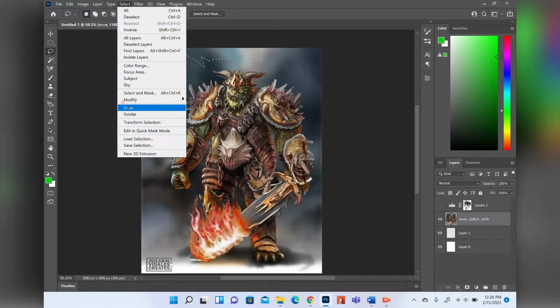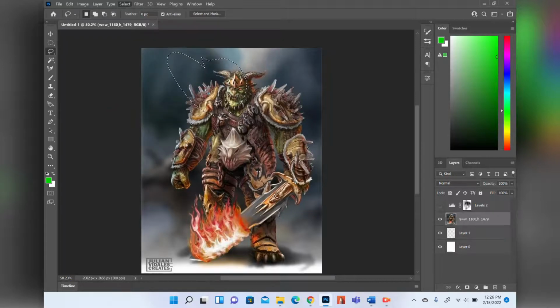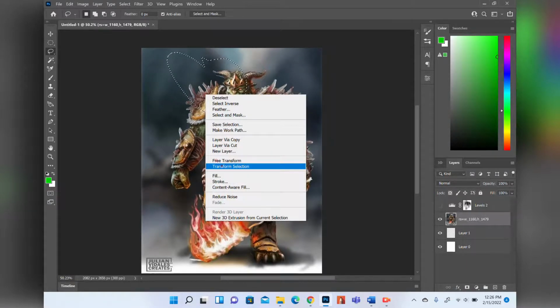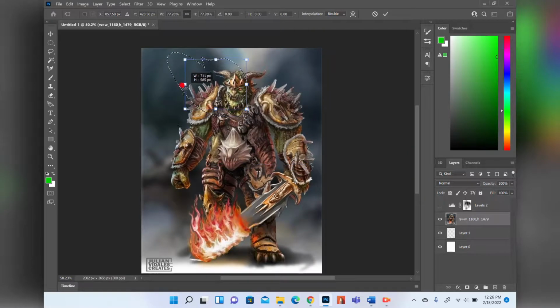What else? You can grow here, also just like expanding. You can transform selection here, or what you can do if you're on the selection tool, you can right click over it, and here you can transform selection also. On top of that, you can deselect, select inverse, feather, layer via copy, layer via cut. Talked about that earlier. Transform selection. I can take this selection and adjust it.